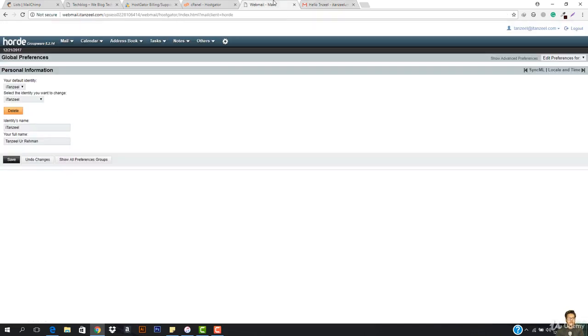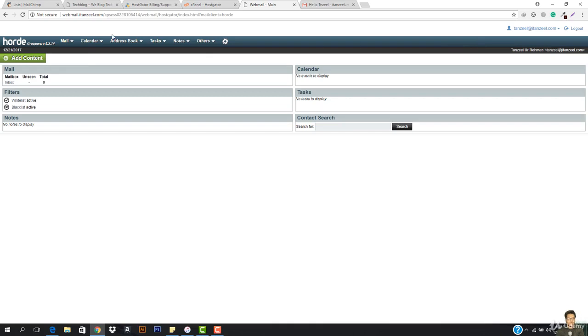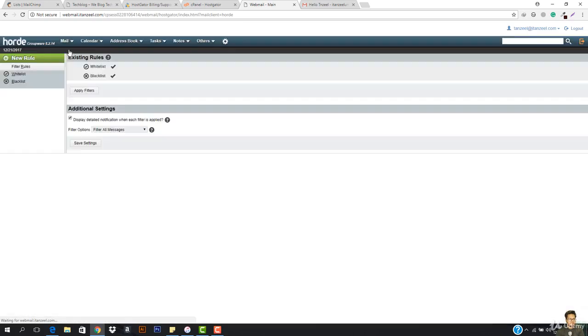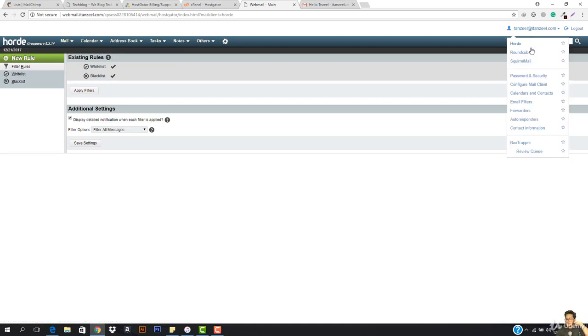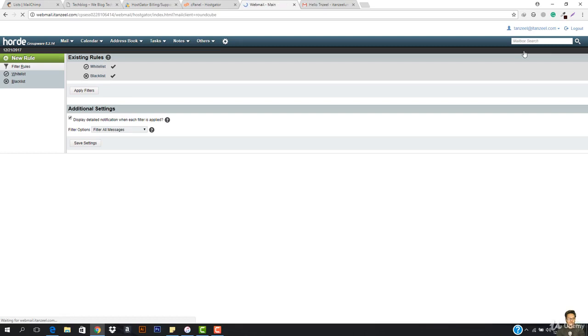I'm just gonna come here and I'm gonna go to the Horde, and in here I want that thing that says the filters. Okay, where is the inbox? It is so confusing sometimes, I know, guys. I'm just gonna come here, I'm just gonna go to the round cube. Let's just switch to round cube, because round cube is a bit easy.